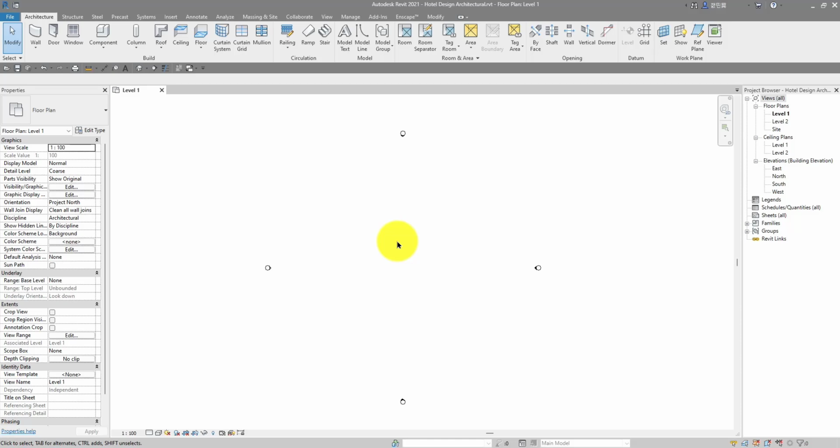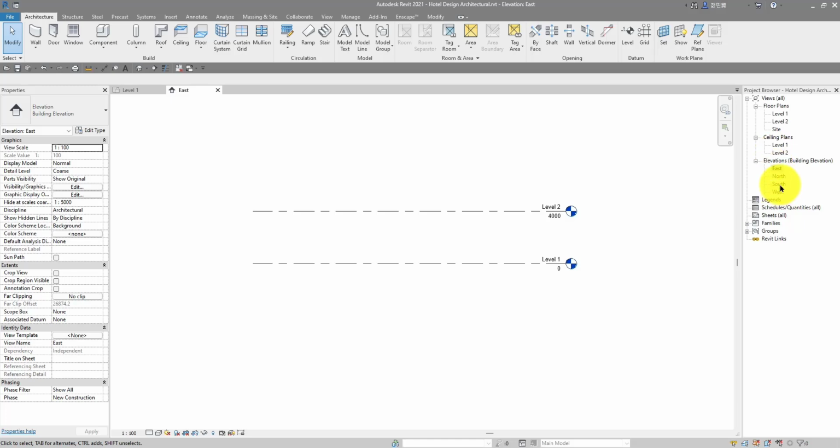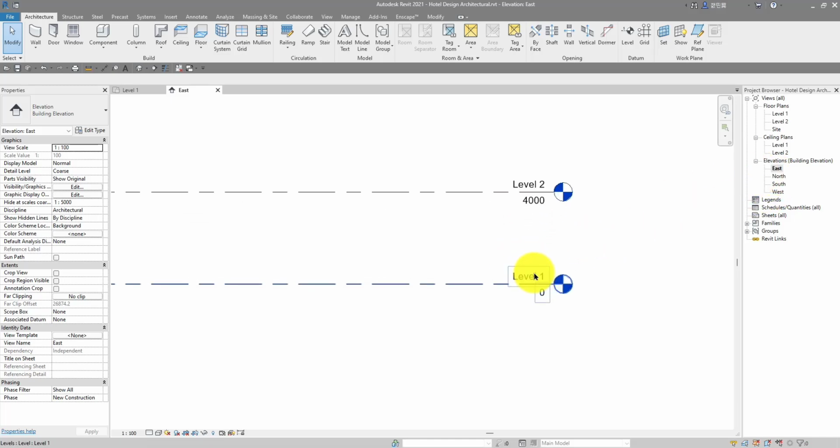So before you start modeling anything in Revit, the first thing you want to do is set your levels up. We are going to go into any of the elevation views right here. Just go into your project browser and get into any of your elevation views. It can be your north elevation, your south elevation, or your west elevation. But with this video, I'm going to start with the east elevation.